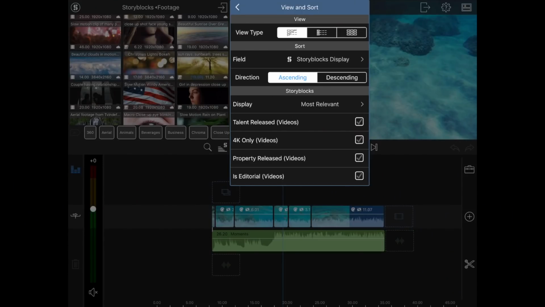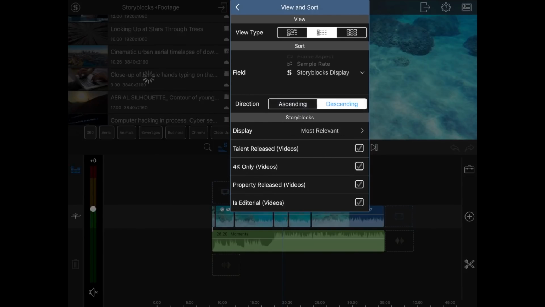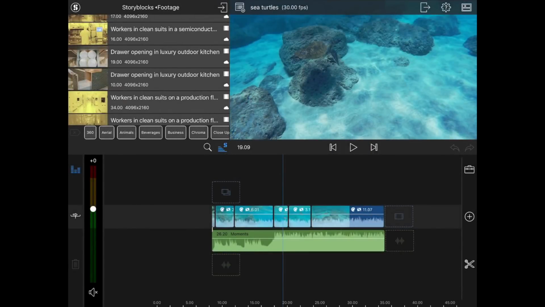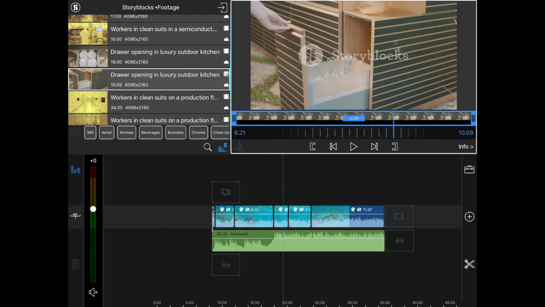Looks like you can also sort this and do a ton here in terms of what you are looking for. So you can look for videos with talent releases, 4K, editorial, all sorts of stuff. So it looks like that's just a video of a person opening a drawer. Stock footage is amazing.